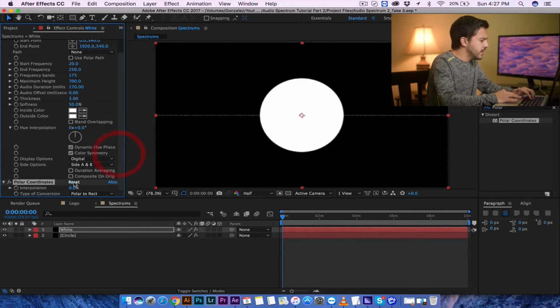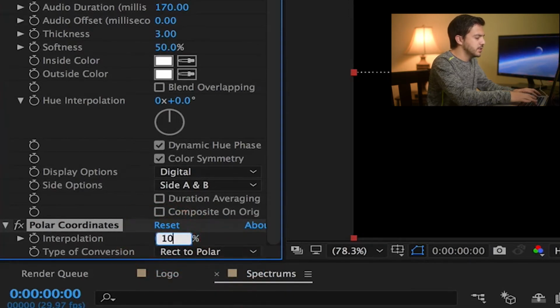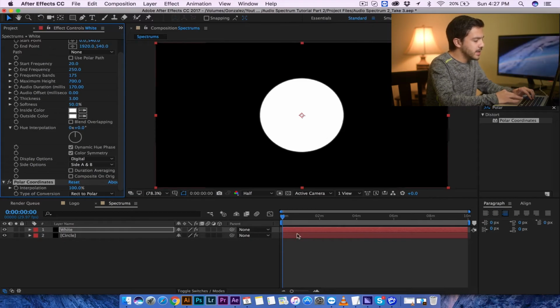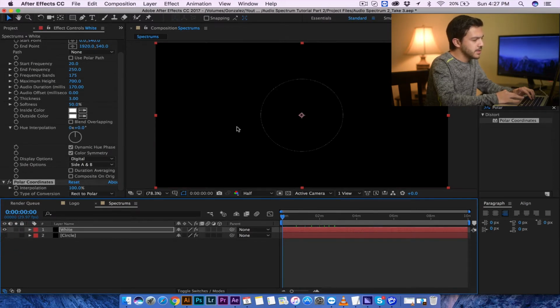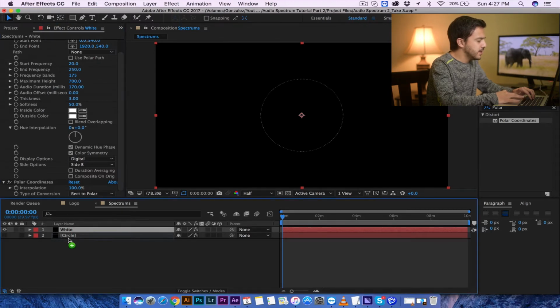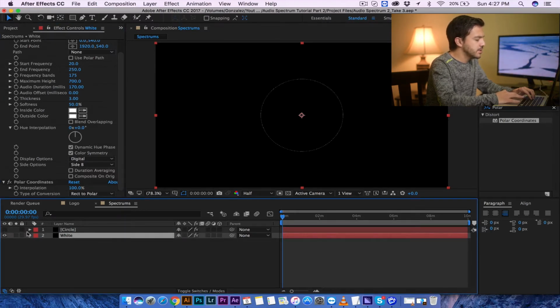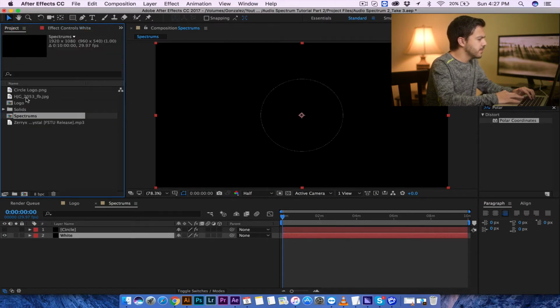And under polar coordinates, we're going to switch it to react to polar and switch it to 100. And that allows us to, let me go ahead and hide the circle, so that it becomes an actual circle in the background. We're going to switch this over to side B and leave it as digital. That's correct for now. And we're going to move this underneath the circle. Just make sure your circle is not visible at this point. And then we're going to go back to our projects panel.